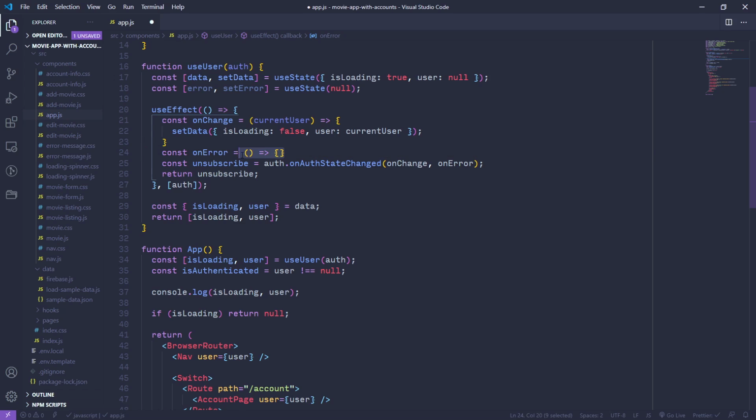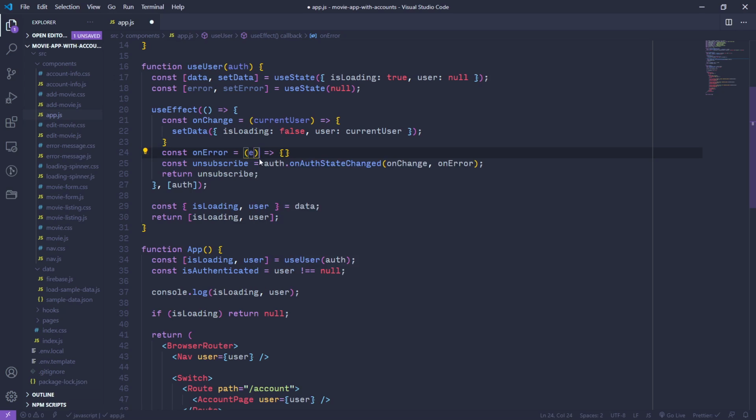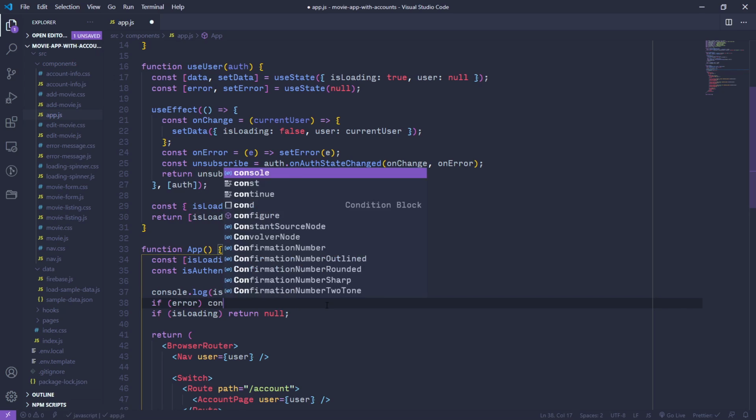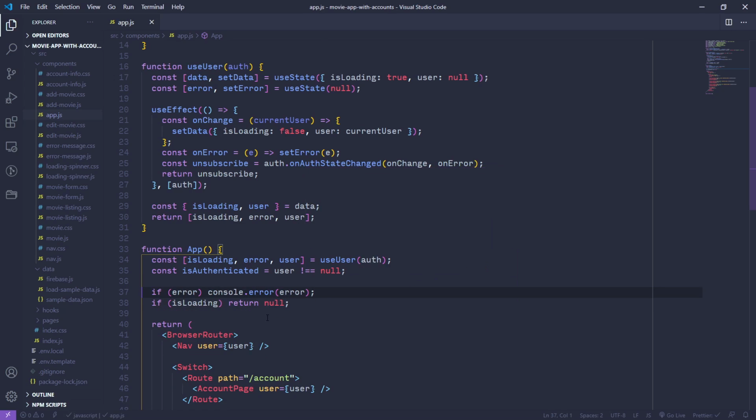So this function, we can tell from our docs, is taking in an error as a parameter. So I'm going to call that e, so that then on the other side of this function, I can set error to e. And then in our return, we can return an error if one occurs. So down here, we can get the error that's being returned from our hook. And let's say if there is an error, let's console.error it so that we could see it if one showed up.